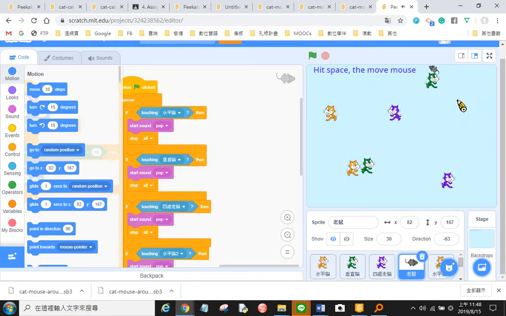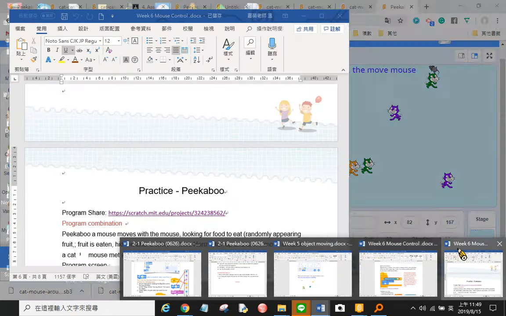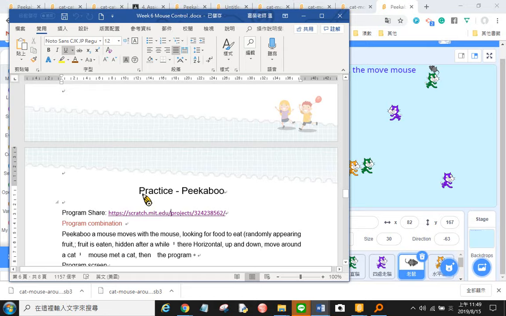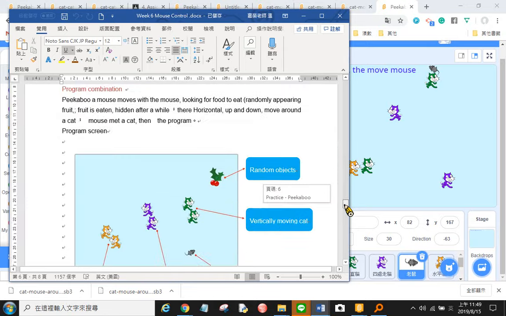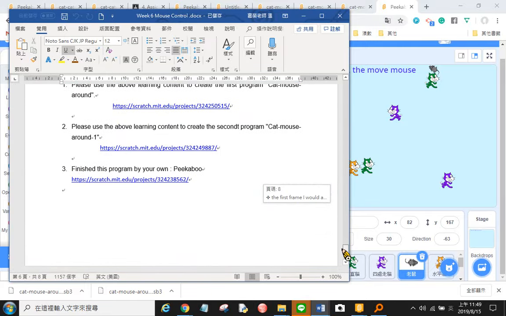Wow. Okay, this is our project for today. I hope that everyone can finish these 3 programs. We do have that in our assignment. Please go and see our assignment, which is to practice the Peekaboo. And then our 3 assignments are here.